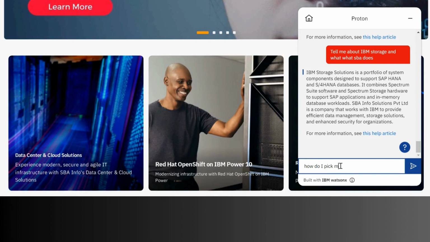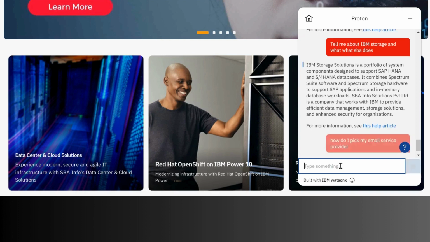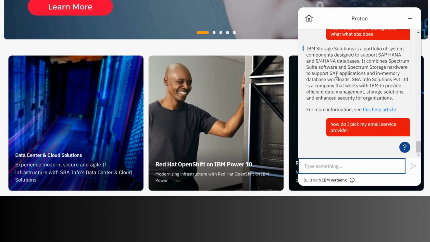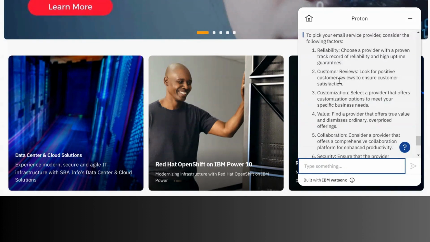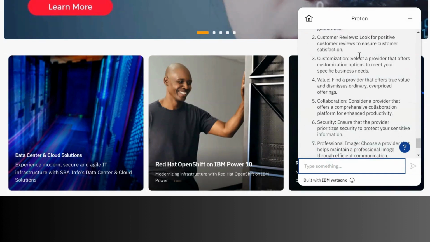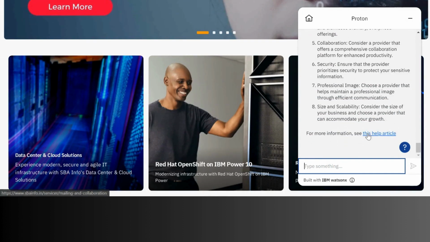How do I pick my email service provider? To pick your email service provider, consider the following factors: reliability, choose a provider with a proven track record. Customer reviews, customizations, value, collaboration, security. Okay, for more information, check out the link here.